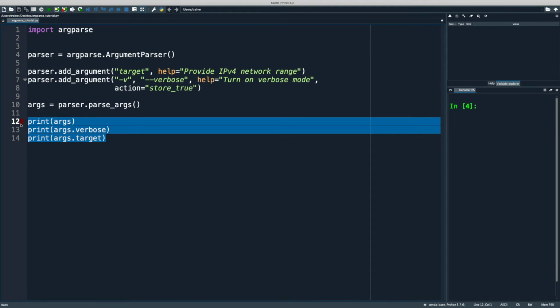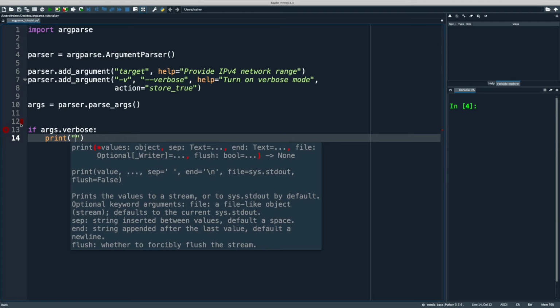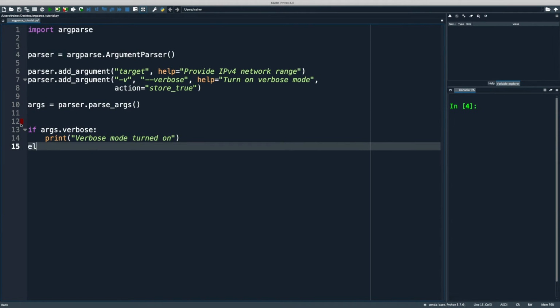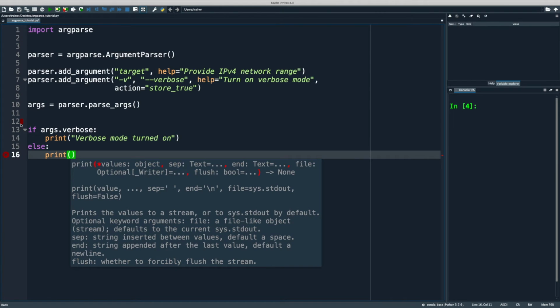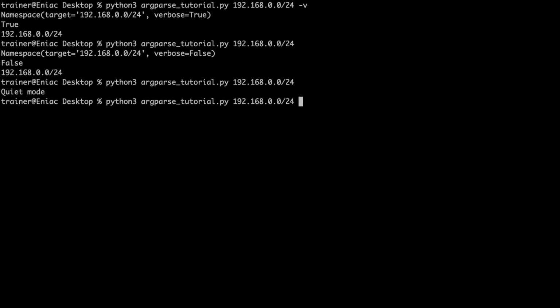You could go back here, you could get rid of this, and you could say something like, if args.verbose, print verbose mode turned on. In the other case, we can just say quiet mode. So that's how you can use these values. Let's go back. We have quiet mode right now because we didn't specify -v, but when we do this, we get verbose mode turned on. So that's how you can implement logic in your scripts later on.